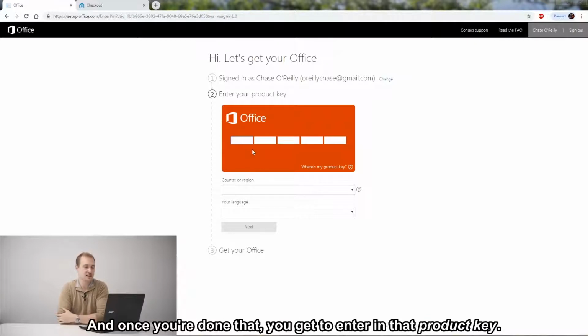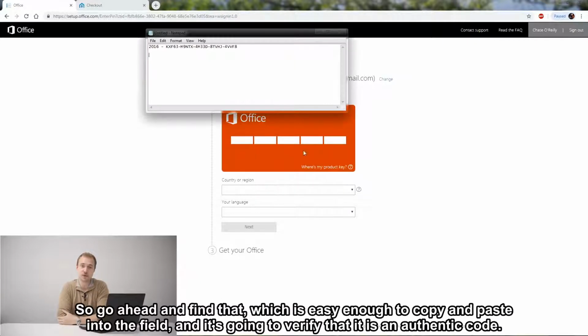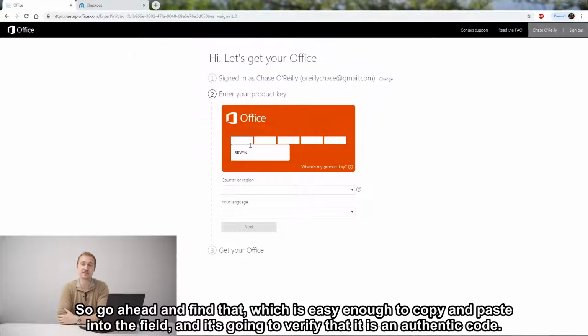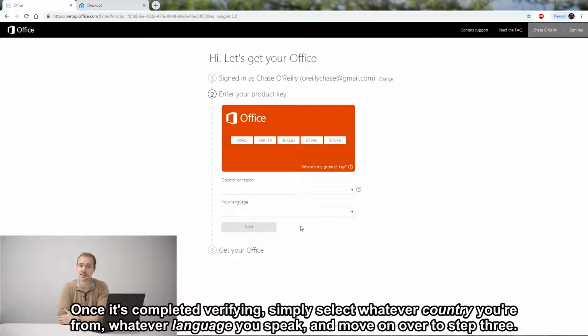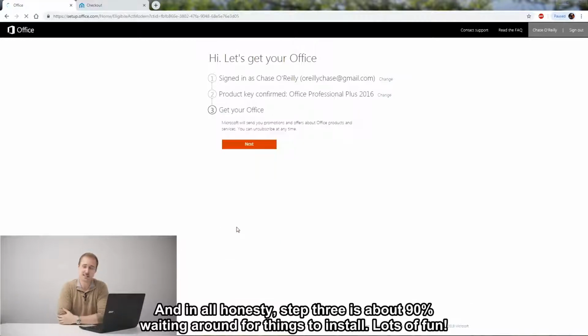Once you're done with that, you get to enter that product key. Go ahead and find that, which is easy enough to copy and paste into the field, and it's going to verify that it is an authentic code. Once it's completed verifying, simply select whatever country you're from, whatever language you speak, and move on over to step 3. And in all honesty, step 3 is about 90% waiting around for things to install.